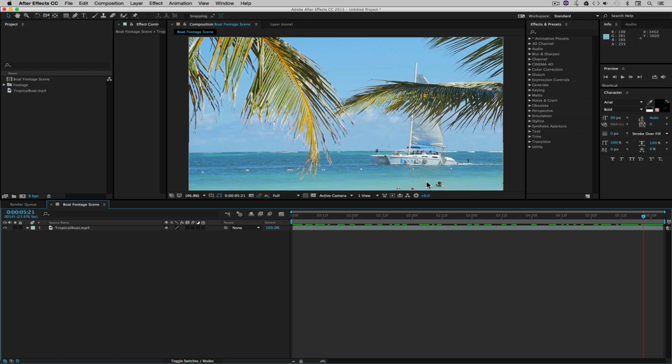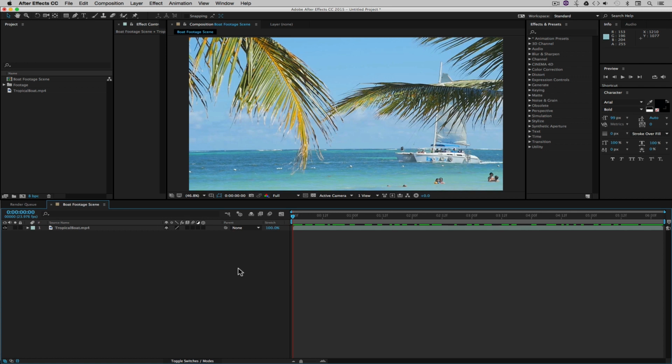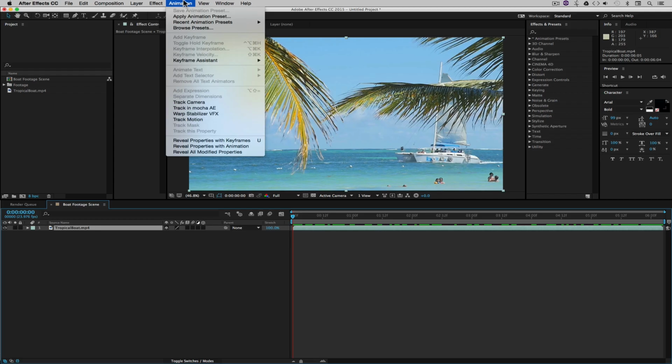So I believe most people don't know that Mocha AE actually comes with After Effects. If you're a beginner, chances are you don't know about it. And Mocha is a tracking program. There are other versions of it, standalone versions that have a lot more high-end features, but the one that comes with After Effects is actually fairly good as well. So in order to track this footage in Mocha, what you do is click on your layer, you can go to Animation, and then Track in Mocha AE.